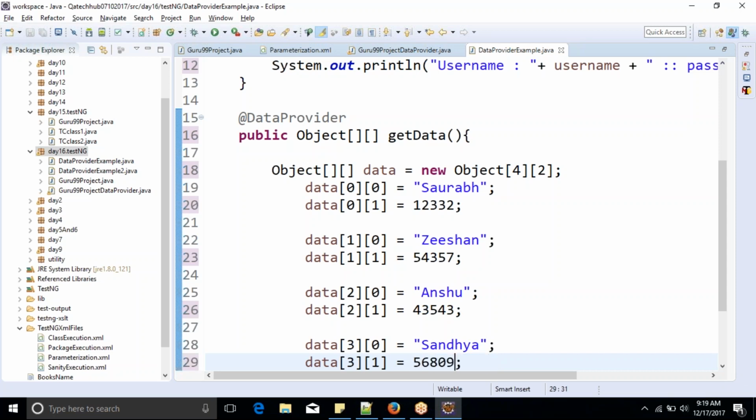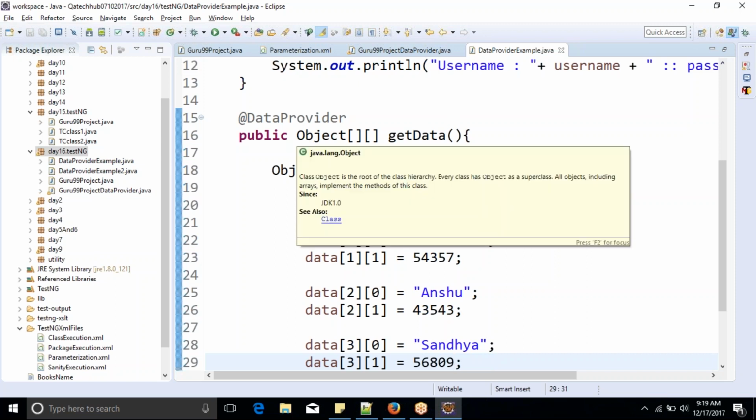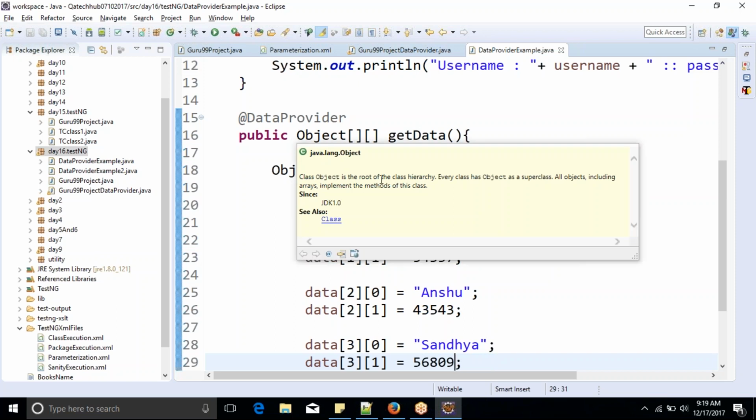Okay, so always remember, when you have different types of data, then you can use the Object class. What does this Object class say? If I hover over it, class Object is the root of the class hierarchy. Every class has Object as a superclass. All objects including arrays implement the methods of this class, and it can store any data type as well. So String, Integer, all these classes implement Object, so this Object class can store any type of data.